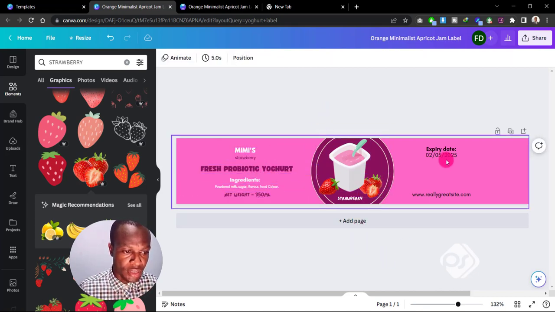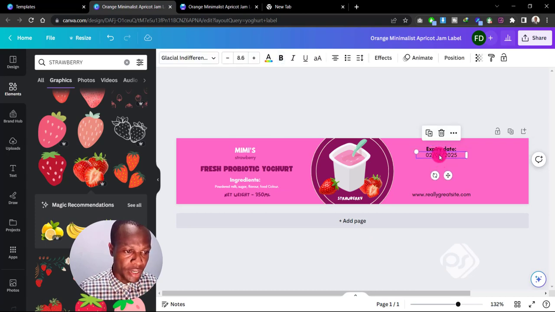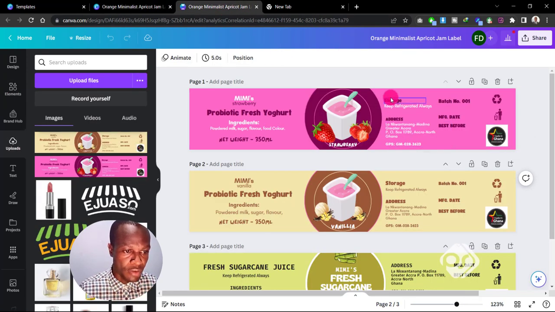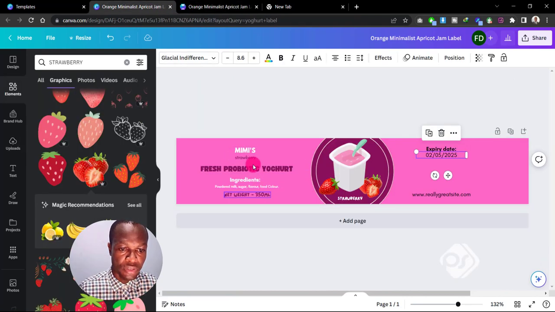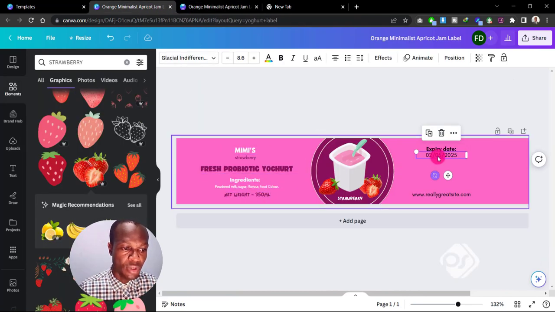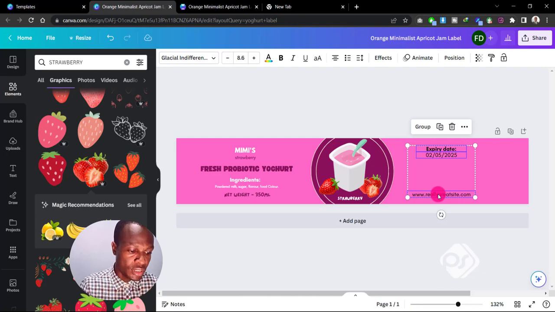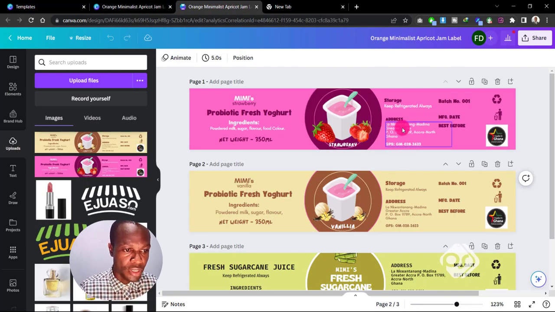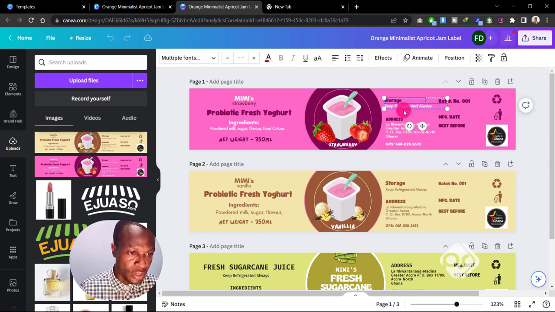Now once this is done, you can now work on the right hand side. And what do we have here? We have storage, address, batch number, manufacturing date, and best before. So because I've already showed you how you can just add the text here, what I will do is I'll just delete whatever is here. Now go to the already made label and just copy all the text in here.